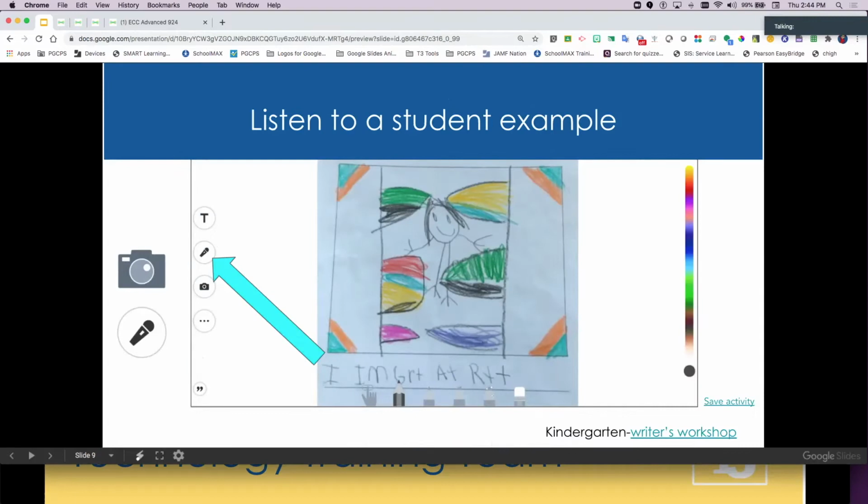So here's our first example, and we're gonna briefly touch on a couple. On this example, on the left-hand side, there's two tools that were used. They use the camera tool and they use the write and speak tool. So they use this one here, and it gave access to both. And this is for Writer's Workshop.